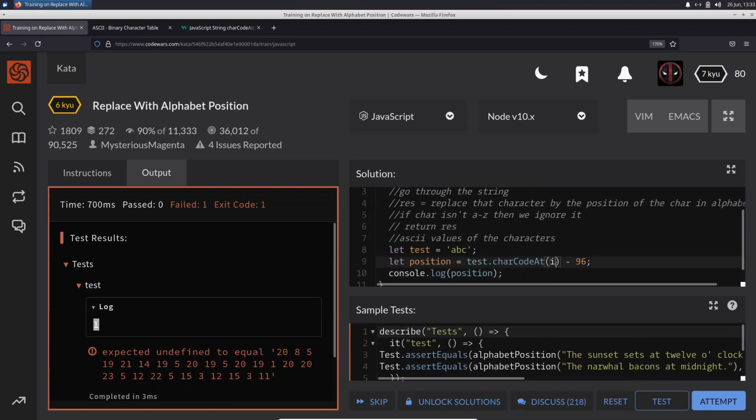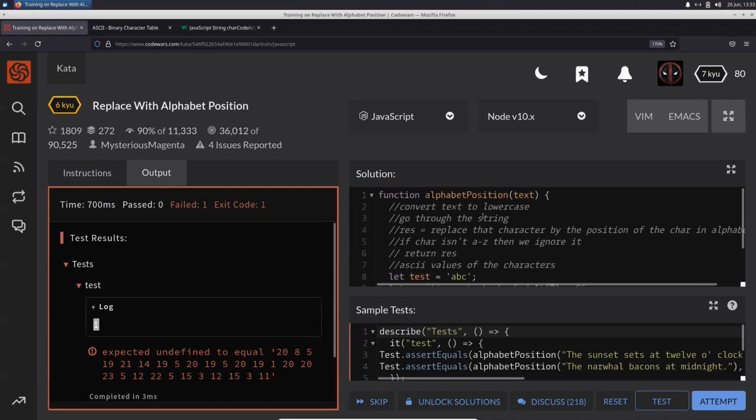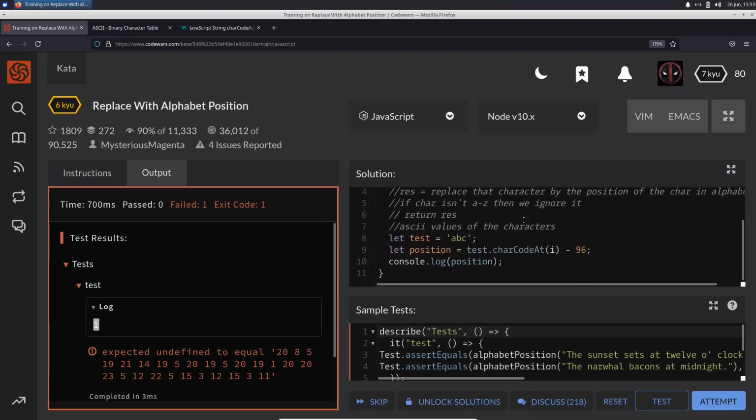So we can do this and we can have an i over here, right? So charCodeAt i, where i will be the iteration value through this string, whatever the test string is. So what we need to do is for let i equal to 0, i less than whatever that string is, test dot length, and i plus plus.